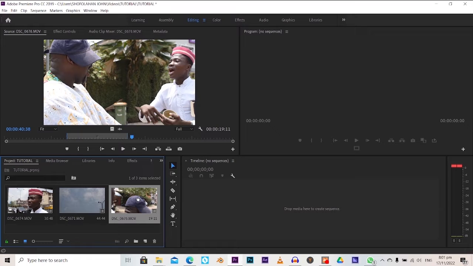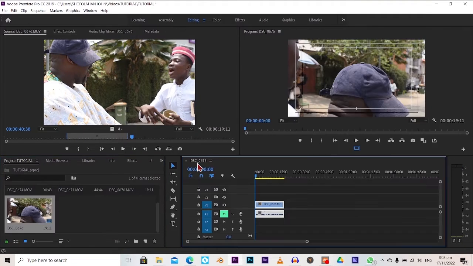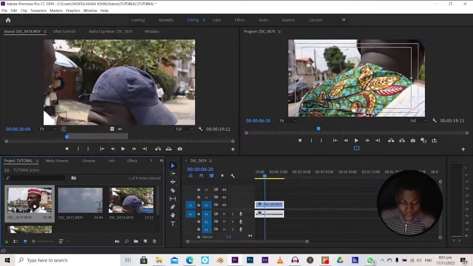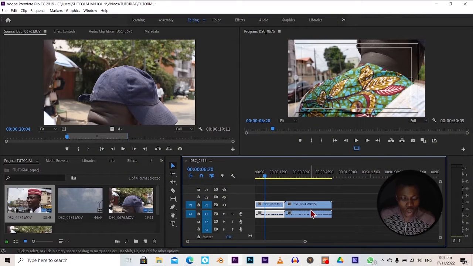So let me drag my own here and drop. You can see a sequence has been created for me automatically, named DSC 0676. Oh, we have the project monitor. The project monitor automatically shows what you import in your timeline, which is this one here. When you import your video clip from the project panel to your timeline, it automatically creates a sequence for you, which also appears in your project.